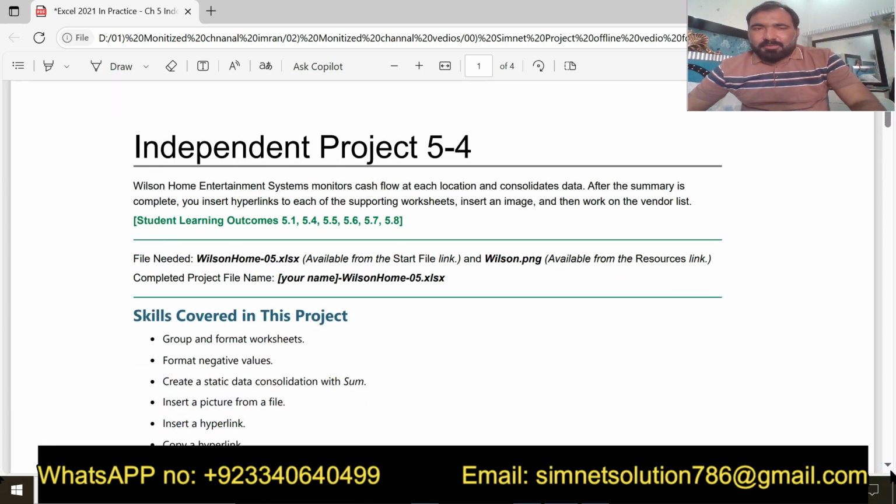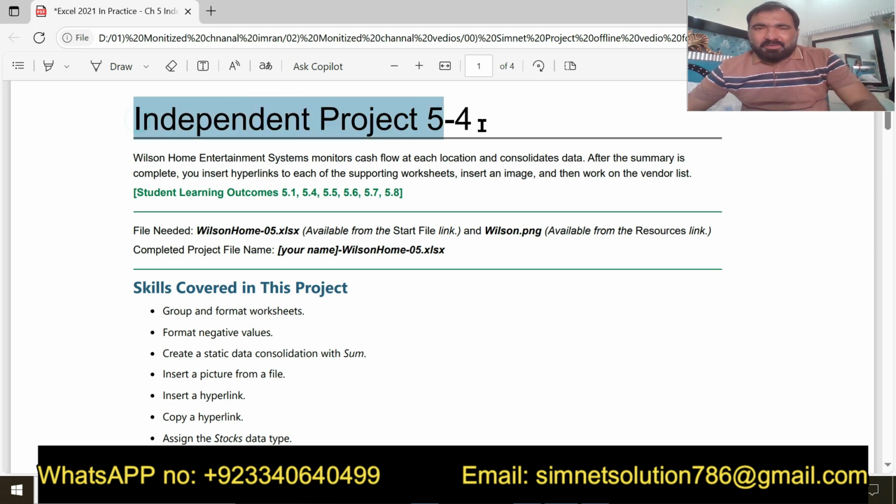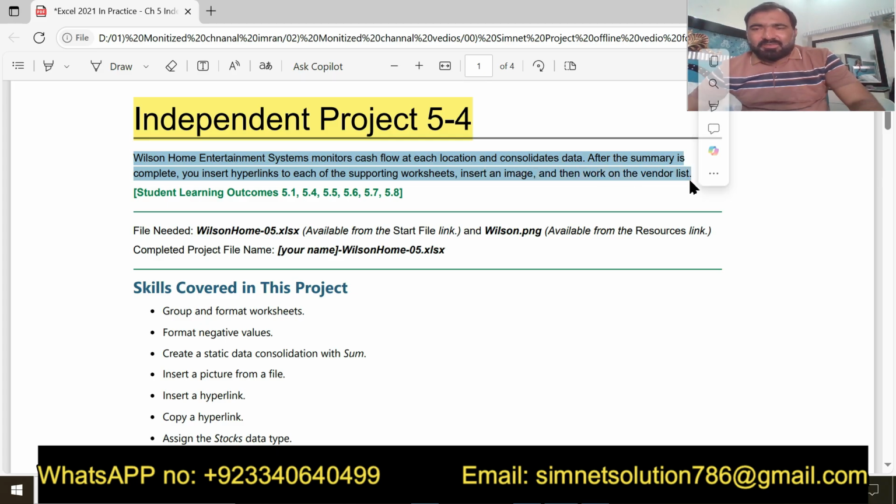Now we are just moving toward the instructions. Independent Project 5-2-4. Wilson Home Entertainment System monitors cash flow at each location and consolidates data. After a summary is complete, you insert a hyperlink to each supporting worksheet, insert an image, and then work on the vendors list. So all these are just instructions about the file, what we have in today's file and how we have to solve that one. Student learning outcomes, SLOs, that today we will cover 5.1 to 5.8.